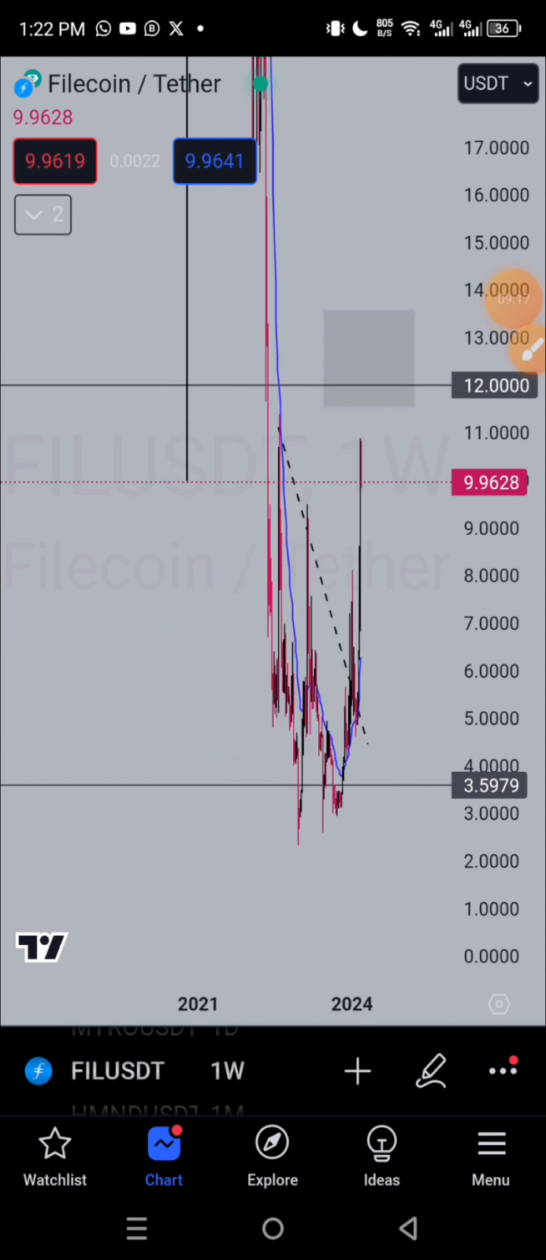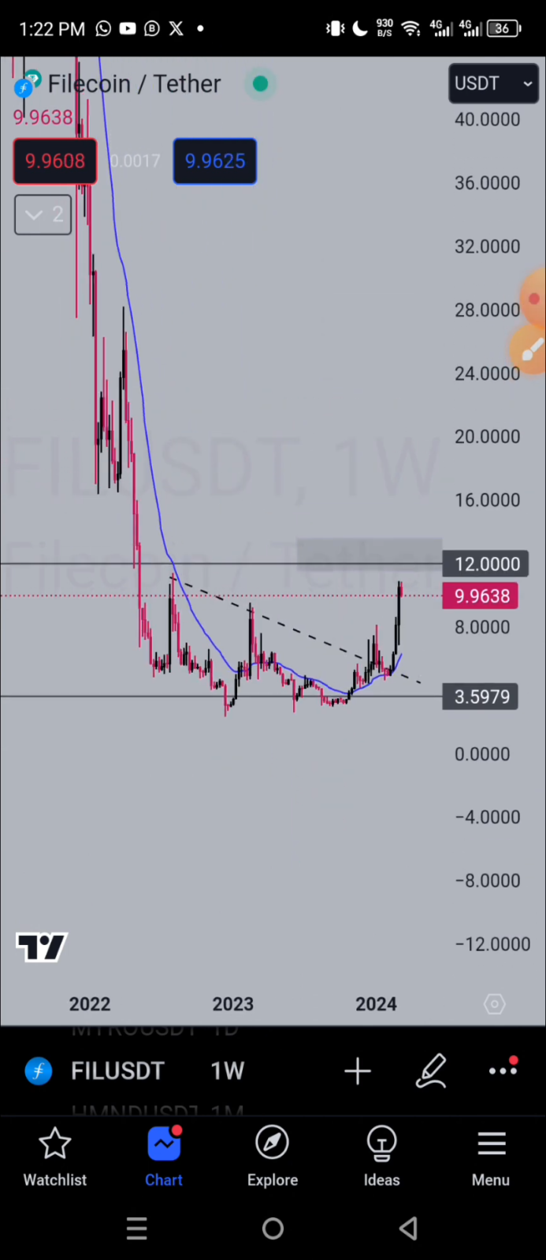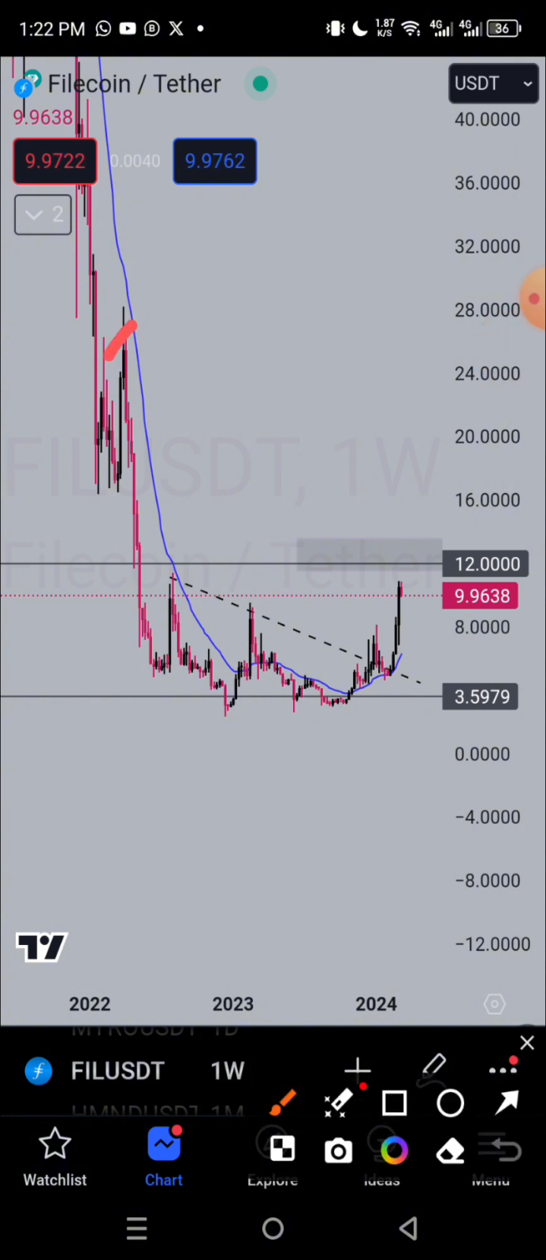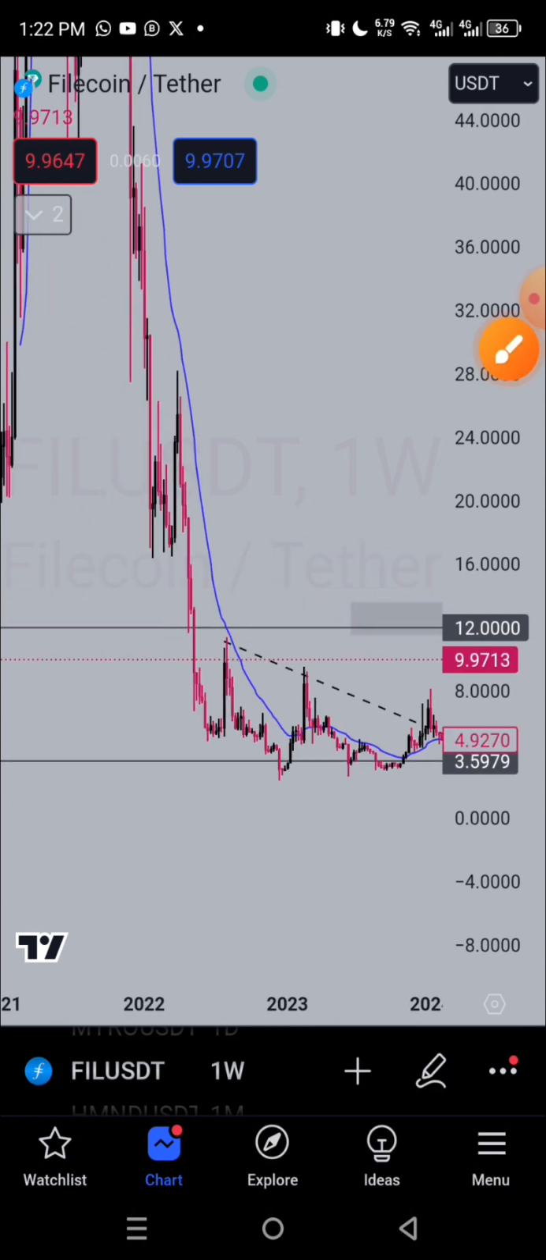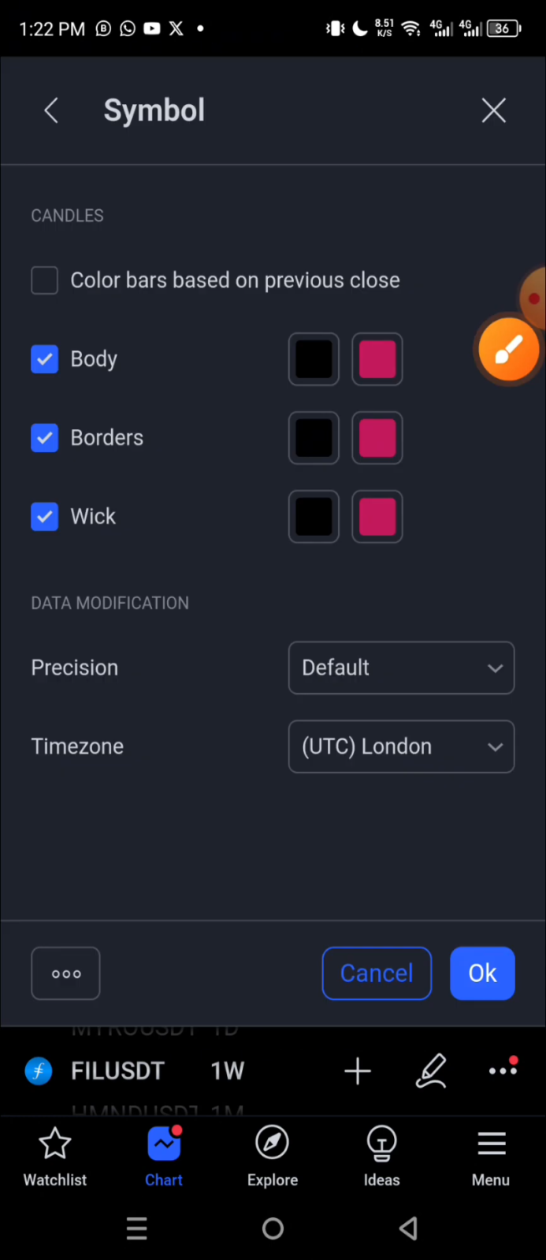Yes, the candles from your trading view. What color? You can see I'm using black and red. Red is dropping and the black, that is what I want it to be. So if you want to change the candle, click on the candle, double click on the candle.